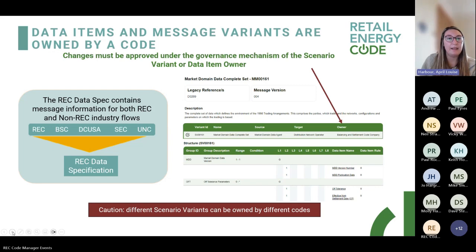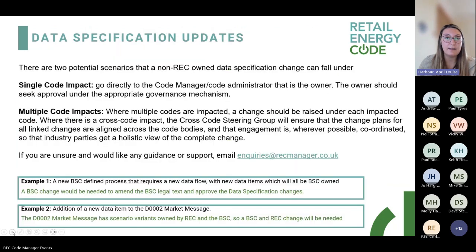Let's move to the next slide. Thank you. As we've said previously, the data items and market messages scenario variants are owned by a code, and any changes to that data must be approved under the governance mechanism of the relevant scenario variant or data item owner. In some cases, different scenario variants related to a single market message may be owned by different codes. So it's something to keep a note of if there are any potential changes coming up. There are a couple of different avenues that need to be taken in those cases, which we'll look at next.